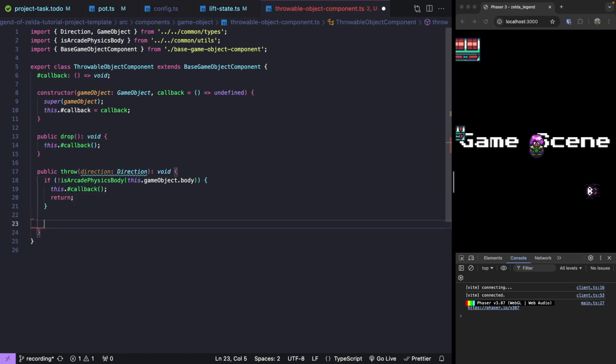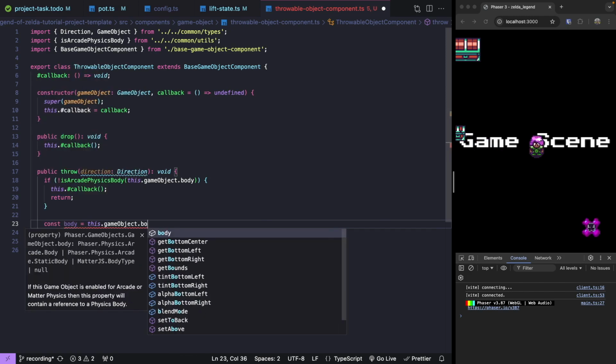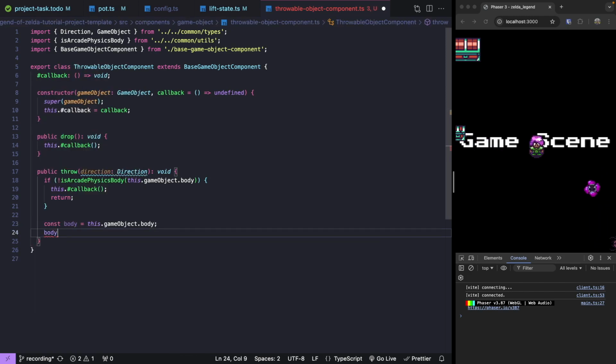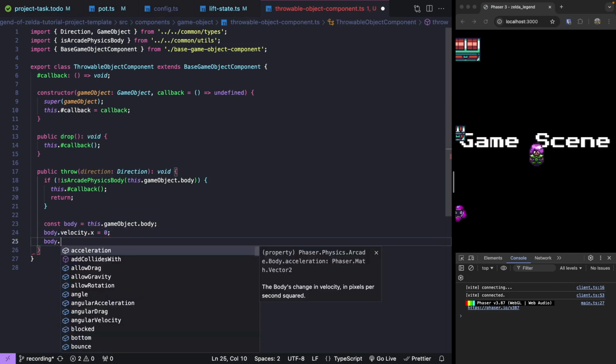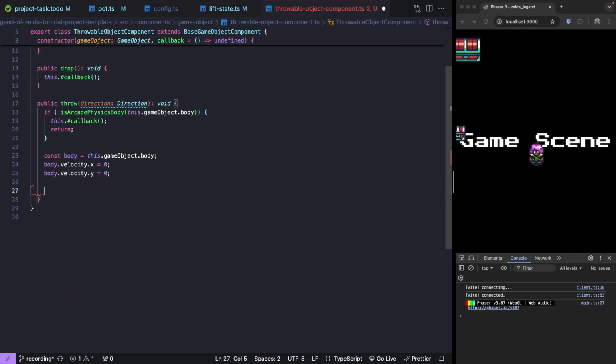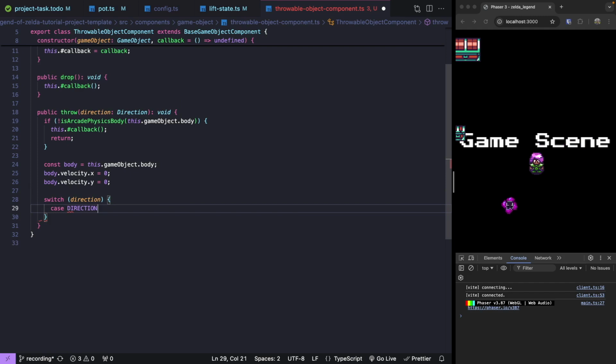If it does have an arcade physics body, we want to reset its velocity. And so we'll do const body, which will be equal to this game object's body. Now we can do our body velocity x, we'll set it equal to 0. We'll do the same thing for y. And now depending on the direction that we threw our game object, we'll want to update the appropriate velocity. So we'll add in our switch. Let's start with direction down.